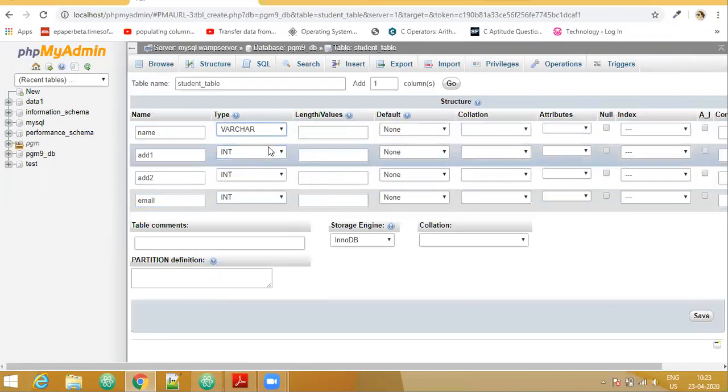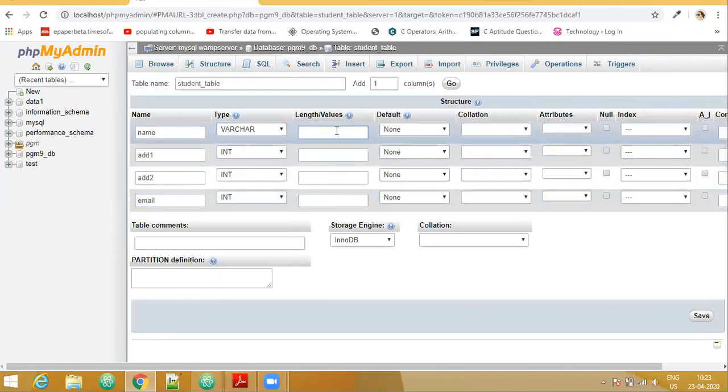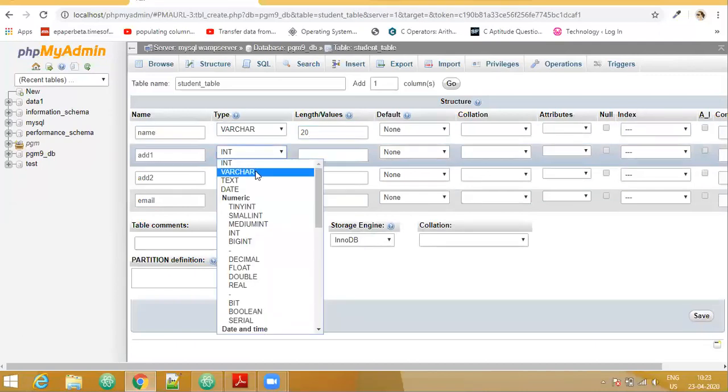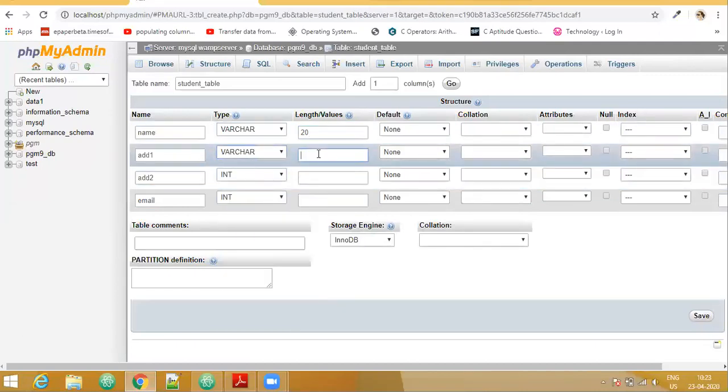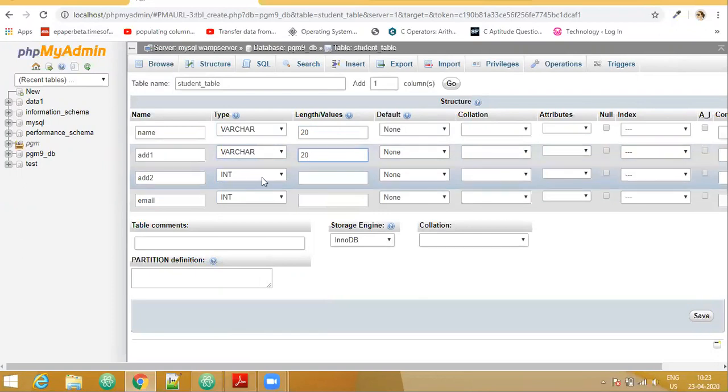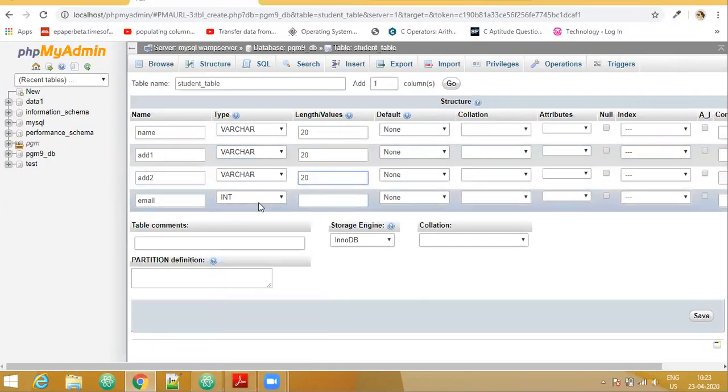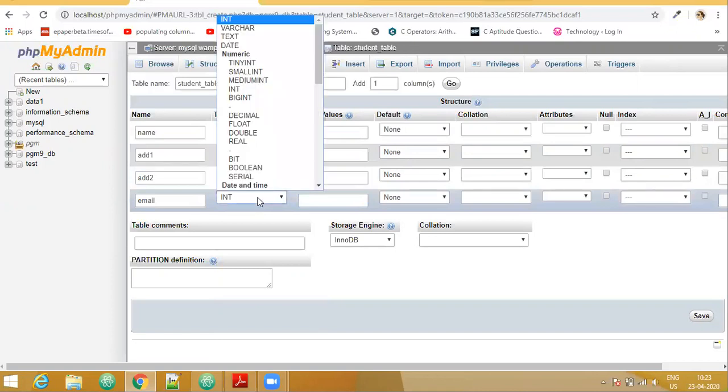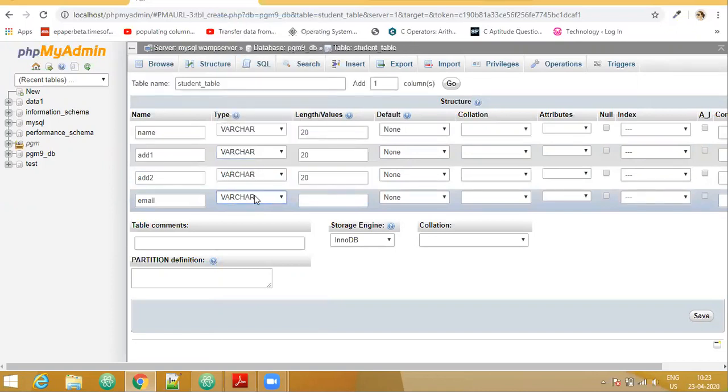Name is of type varchar, you specify the length. Address also varchar, we will take again 20. So this is the data type that we are specifying and the length, the maximum length that can be stored. Then you say save.